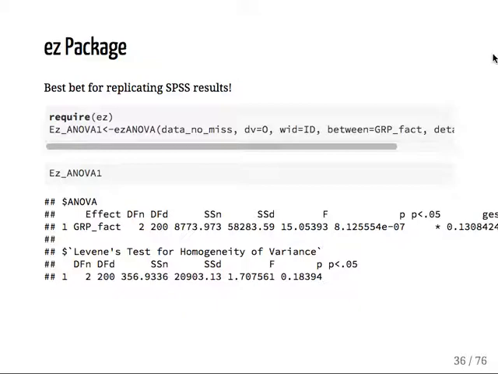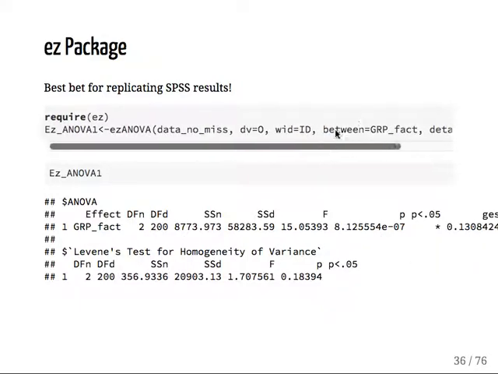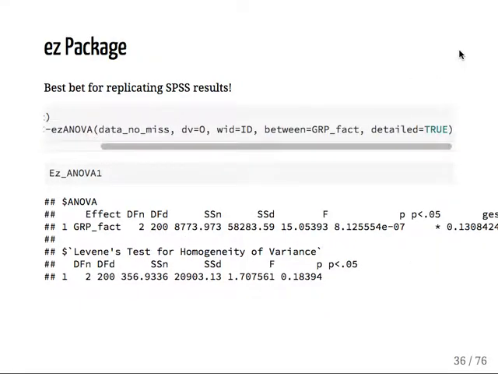So it looks slightly different because in this case, we put the data first. We say this is the DV. You actually have to say this is the DV. You have to tell it an ID variable because it can handle more complex data sets where you, for example, have multiple cases per individual. So think about a within-between design in ANOVA. So that's why you have to tell it which variable is the ID variable. And then you tell it the between ANOVA factor, the group factor, and then the next bit, detailed equals TRUE, which prints you a detailed summary.